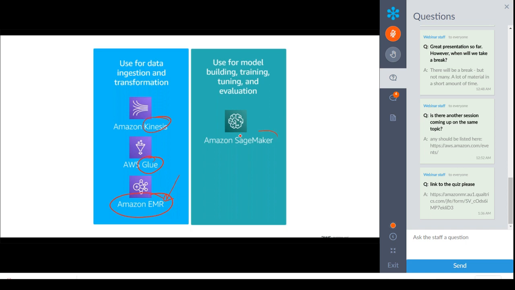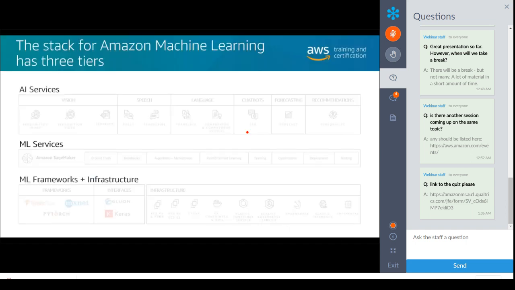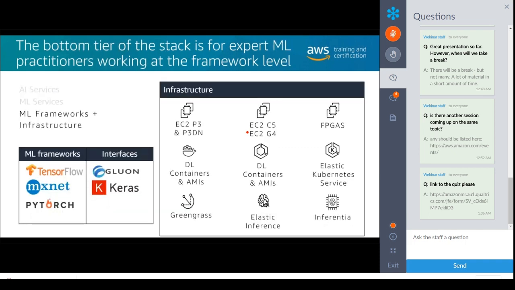And then use SageMaker for everything else. SageMaker is for actually constructing the model, doing development, kicking off the training. You can kick it off from SageMaker even to use the training service in the back end, to do tuning, tweaking, parameter searches. All of that can be done within SageMaker. So we have multiple tiers available in our machine learning stack.